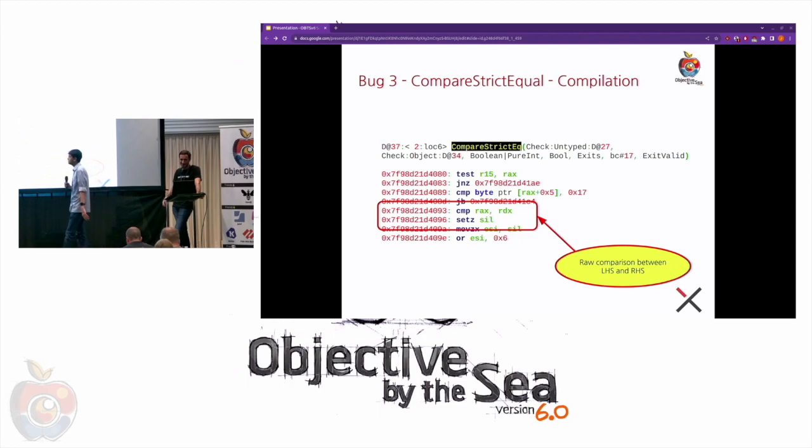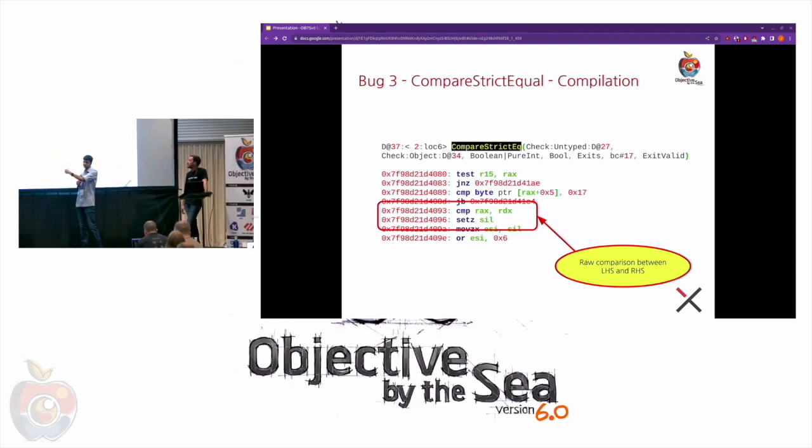If that comparison passes, what we are going to do here is basically compare LHS and RHS. LHS is in RDX, RHS is in RAX. This is a raw pointer comparison because this is literally an x86 compare instruction. So we are going to just compare both LHS and RHS, a raw pointer comparison. And the result is going to be sent back to JavaScript.